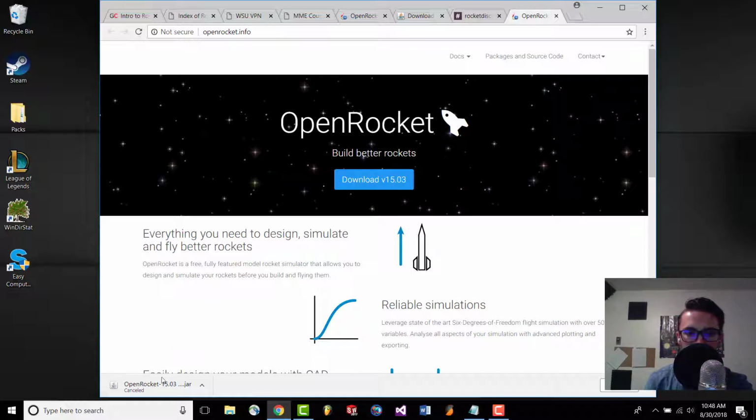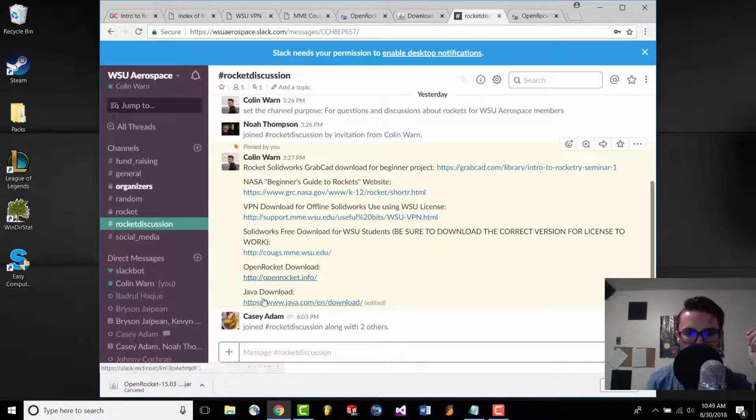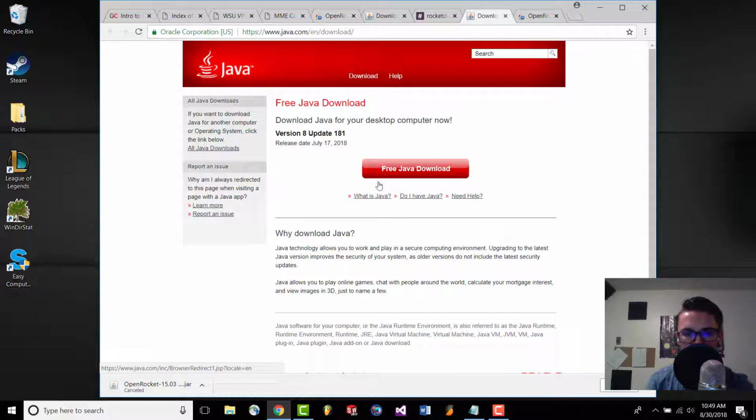Once you've done that, because it's a jar file, you actually have to have Java to run it. And if you're anything like me, even though you're pretty sure you had Java on your computer, it turns out you still have to go through some installation processes to get it all set up. So the next thing you're going to do is go to this Java download link. And again, it'll be posted on the Slack, or if you're watching on YouTube, click here. You want to download this free Java download, go through the process, and install it. Then once you're done with that, I would say restart your computer just to make sure everything's installed correctly. And then you have OpenRocket installed, and now you have Java installed.